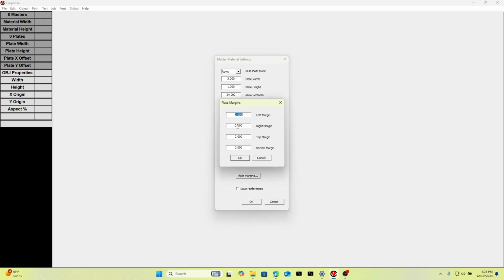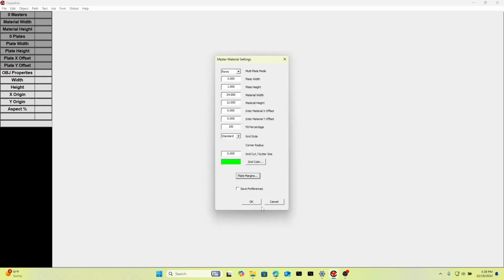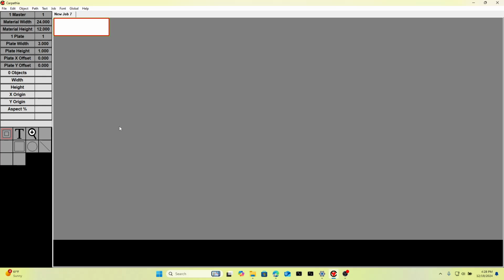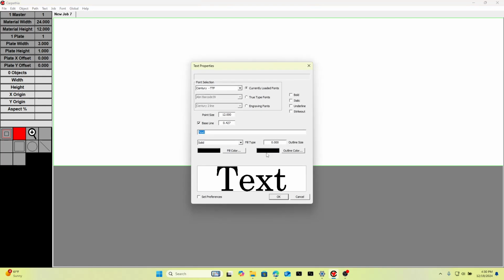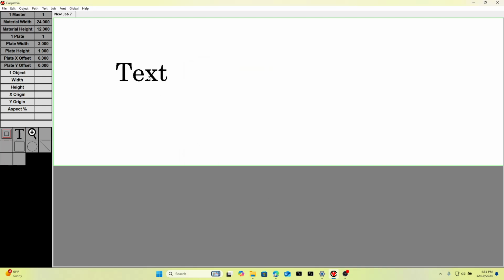If I click into here, I can set my 0.125, 1/8" margin, which is pretty good for a 3" wide plate. So we'll set that and say OK. There's my material, which is the gray, and my one plate, which is my 1x3 plate. I'll put some text on the screen. It can be any object. Text will work because this is a nameplate anyway. So there's my one line of text.